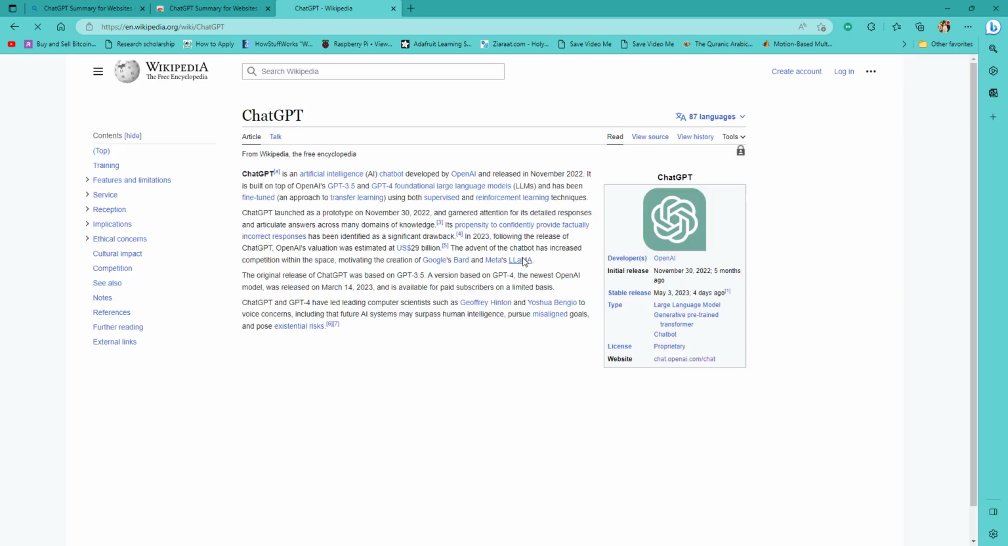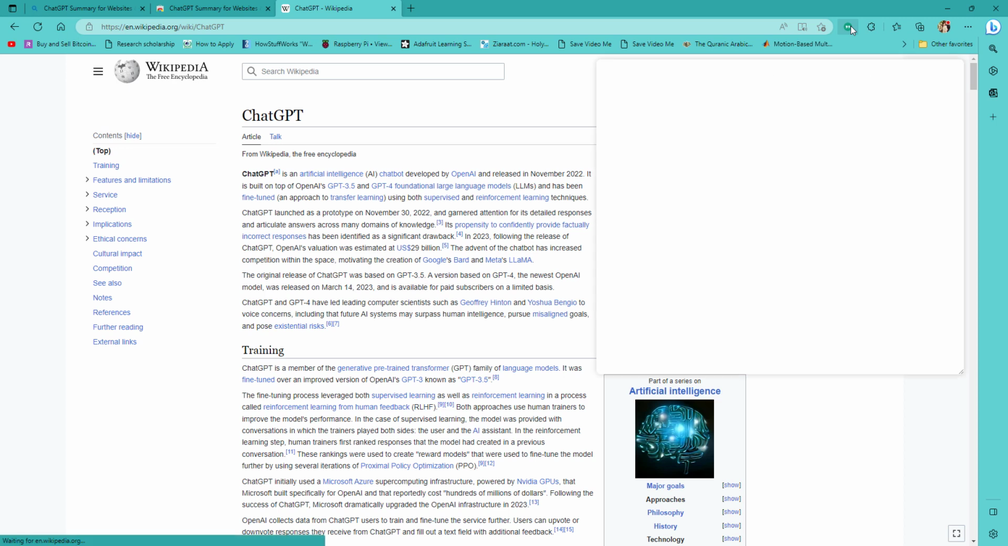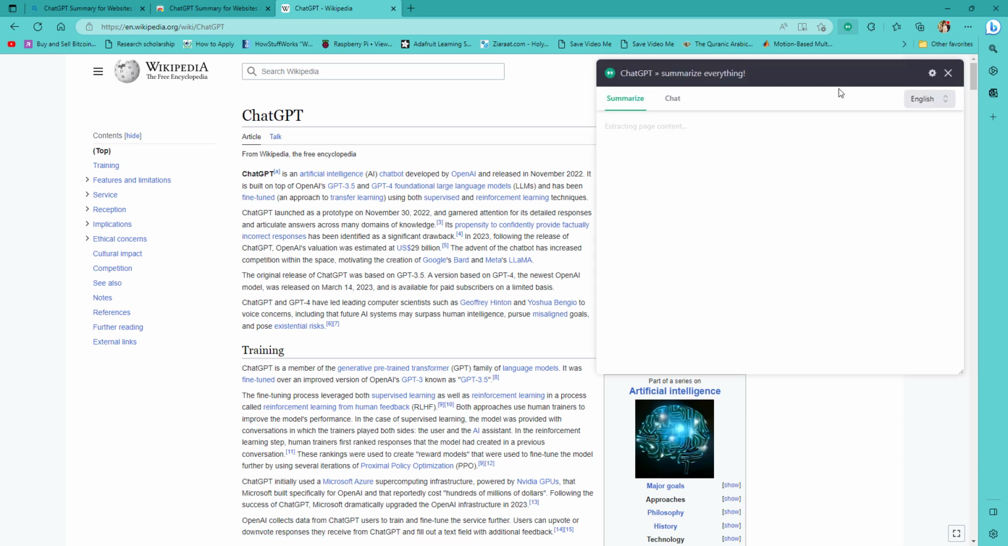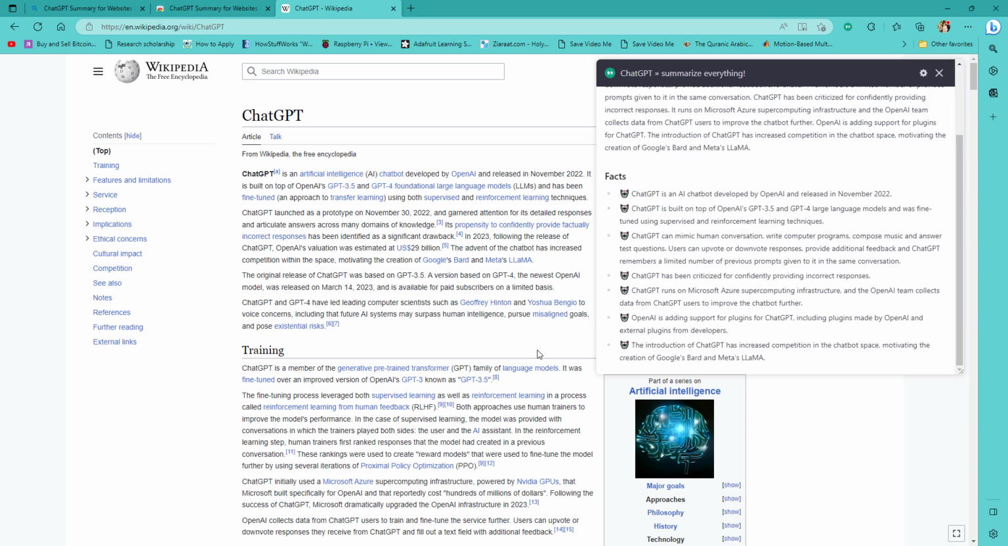It'll take you to the Wikipedia page of ChatGPT. Now this is a long page. All you have to do is click on the newly installed extension icon right on the taskbar. It'll take a bit to analyze the page and then will start generating its summary. So you don't have to go through a long page to know what the main points are and what it is all about. Isn't that great?